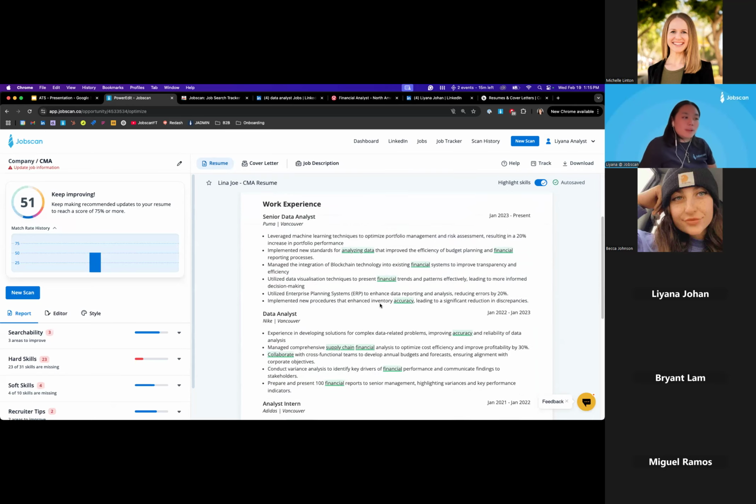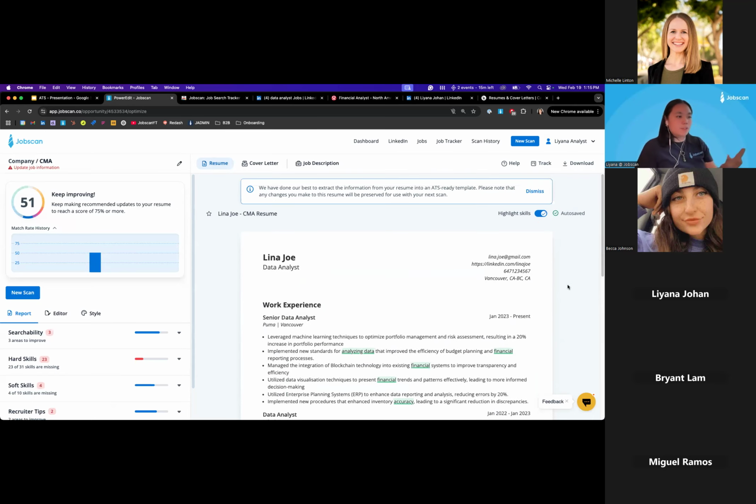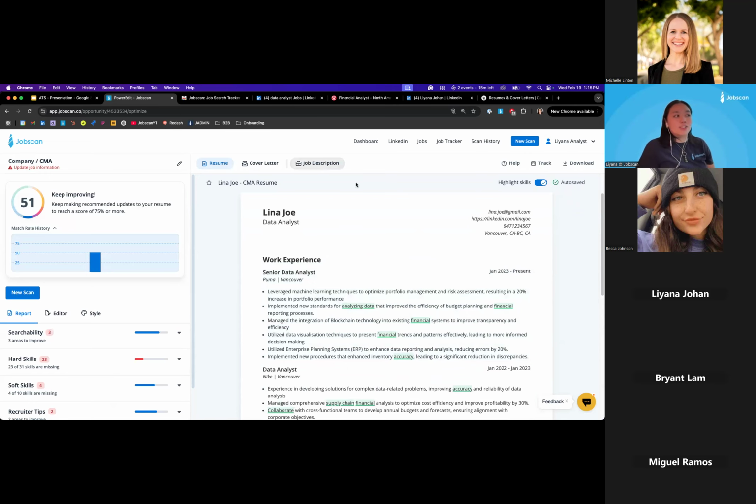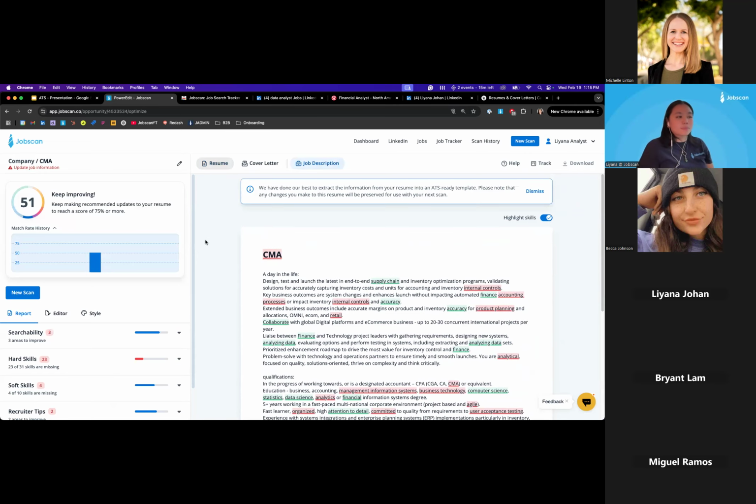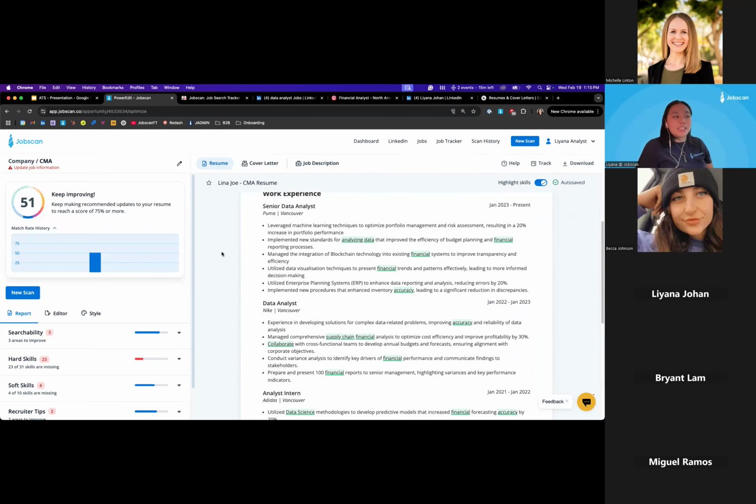So now we actually see my resume in its raw form, right? It is again being assessed against the job description we've uploaded. And all of these green highlights or underlines are key skills from my resume that match with the job description that contributes to that match rate of 51. This 51 here is only an assessment of your resume in the way that it's currently written.